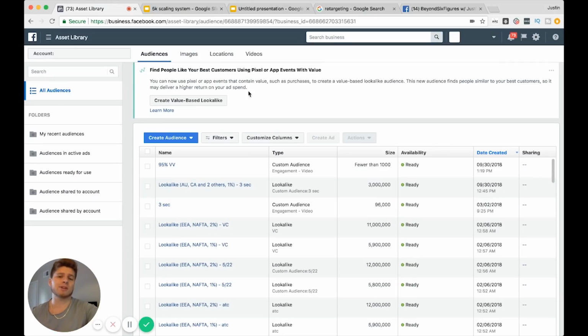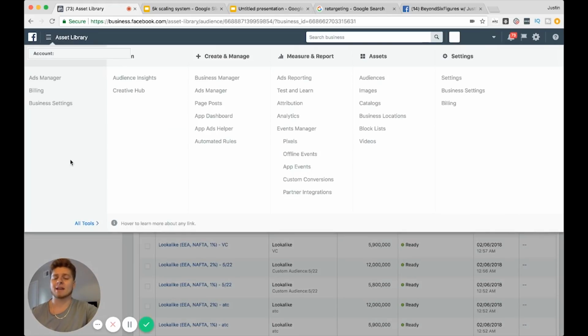So first thing you guys want to do is click the burger at the top left of the screen. Go ahead and select that, and then click All Tools.